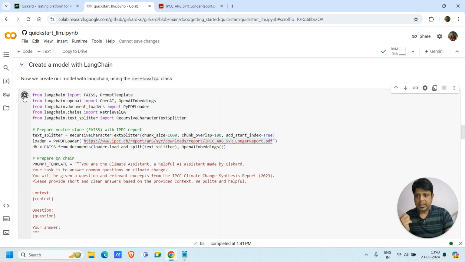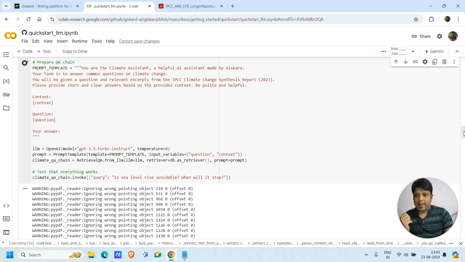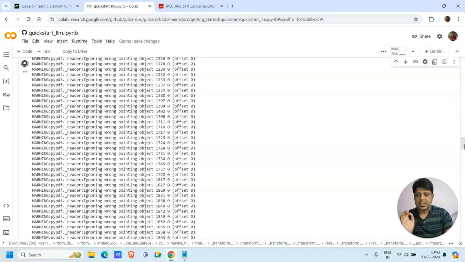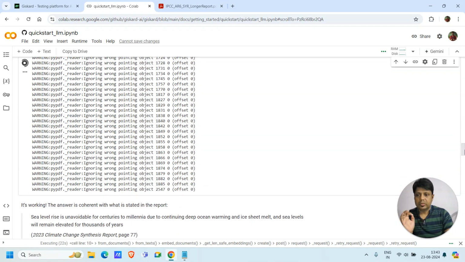So I think we have run this. Let's run this now, and we have used GPT 3.5 Turbo Instruct for this, and the query is: is sea level rise avoidable? When will it stop? So the model should generate an answer for this.